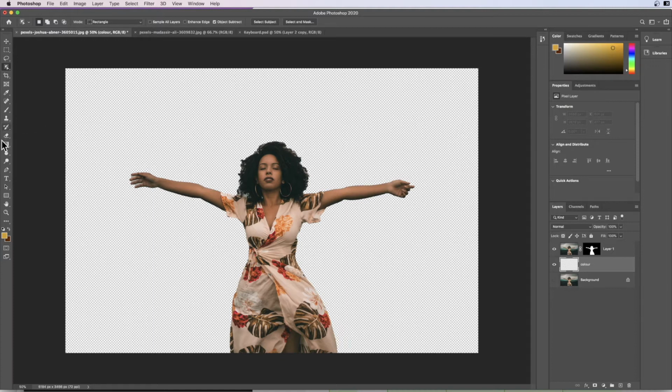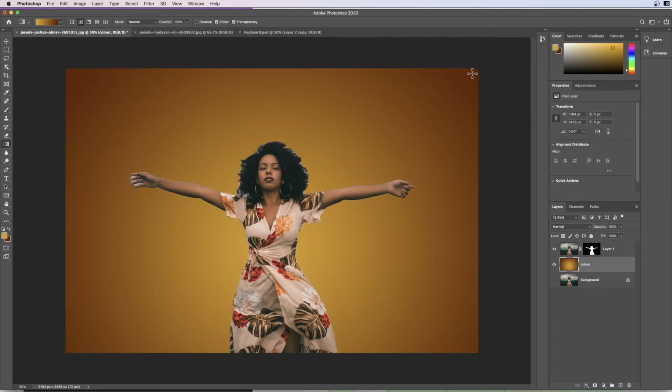Then I come to my gradient tool and select it. I make sure that it's on a radial gradient, which is this one here. Then I just click from the middle of the model all the way to the outside of my scene like that, and it will paint from my foreground color to my background color. This looks really cool. I like it a lot.